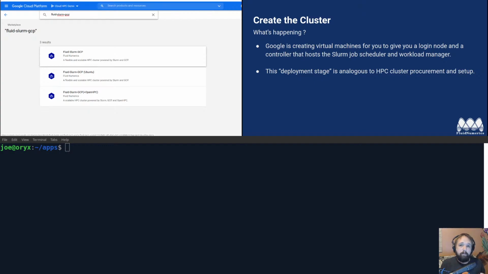On the top, we have what I'll call our classic solution. This is Fluid-Slurm-GCP with just CentOS 7. Of course, it has Slurm installed, environment modules, and then we've also added Spack and Singularity to this solution. Now, the Ubuntu solution has the same thing, except it's based off of Ubuntu 20.04. And then the Fluid-Slurm-GCP plus OpenHPC is pretty much identical to the Fluid-Slurm-GCP CentOS, except we've added a number of packages from the OpenHPC repository.